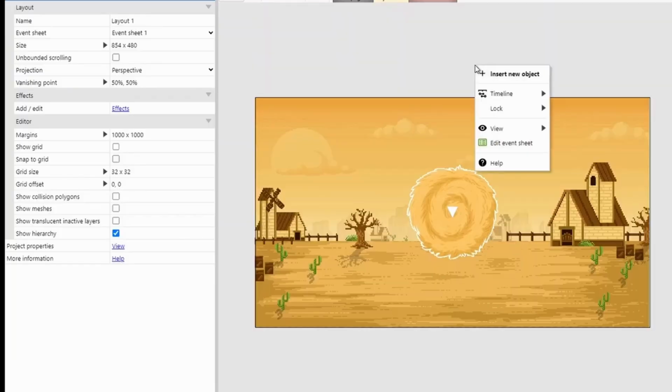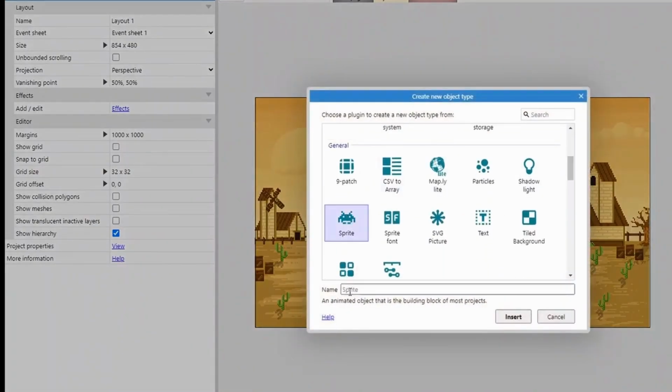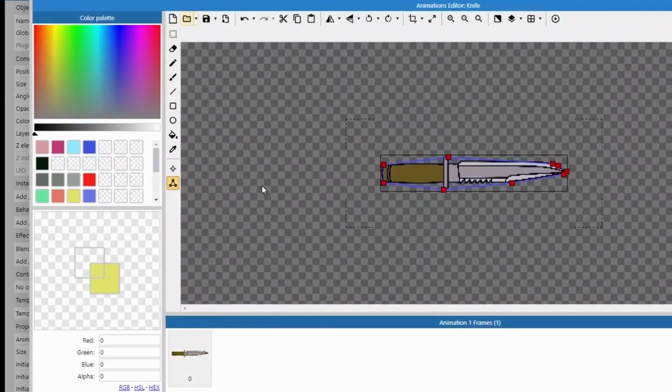So next we're going to introduce our knife. So we're going to insert a new object, scroll down again to sprite, and as always, you can change this to be whatever object that you want. Most important thing with your knife is actually the hitbox. This is the most important hitbox in the entire game, because again, if it's too big, it's going to feel a bit unfair to the player.